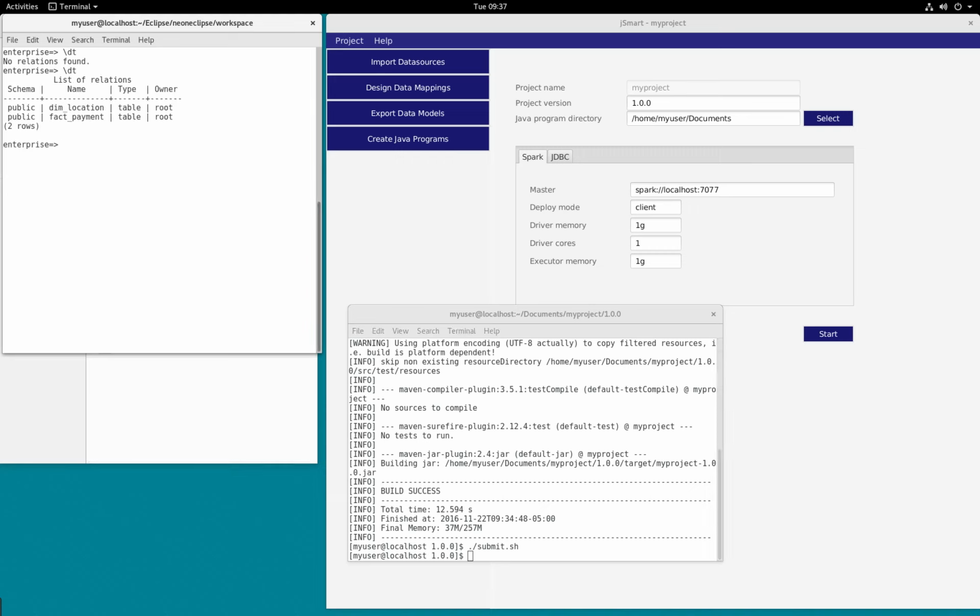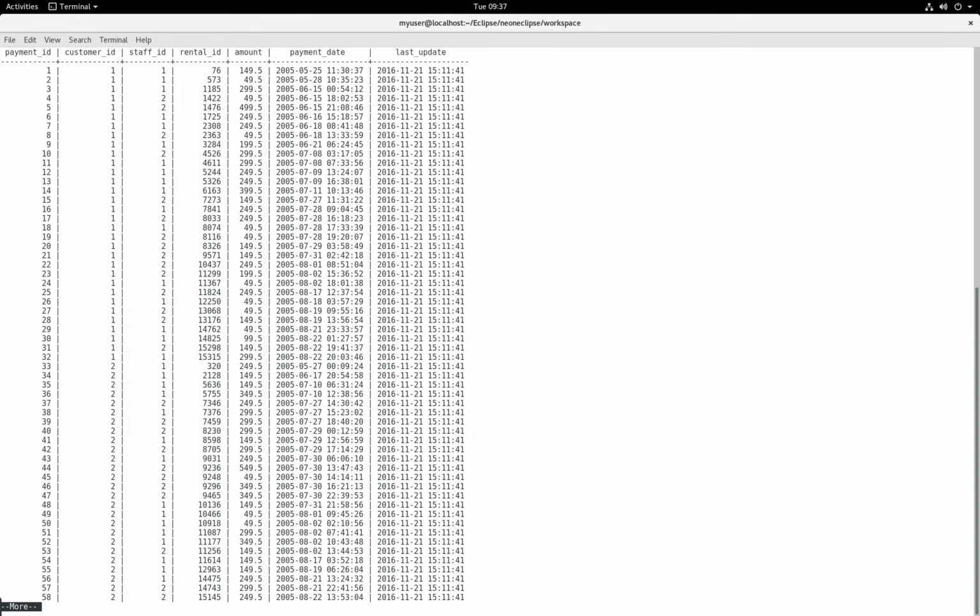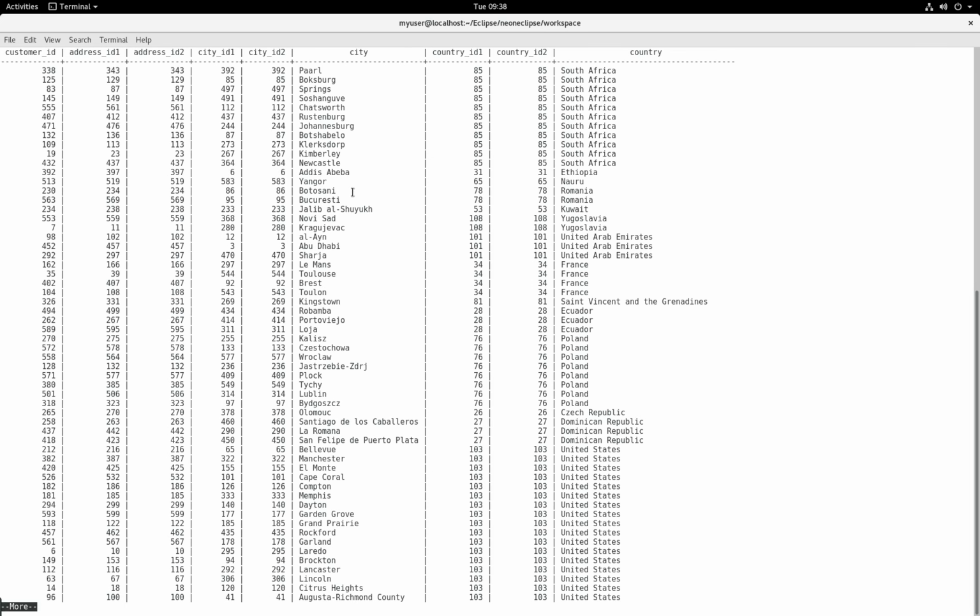We'll see that we have two tables on Postgre, the dimension location and the fact payment. So we can see that we have some data over there. Okay, from the fact payment, we have all the payments. That's good. And we're gonna see the dimension. Okay, so we have the country here, we have the city here.